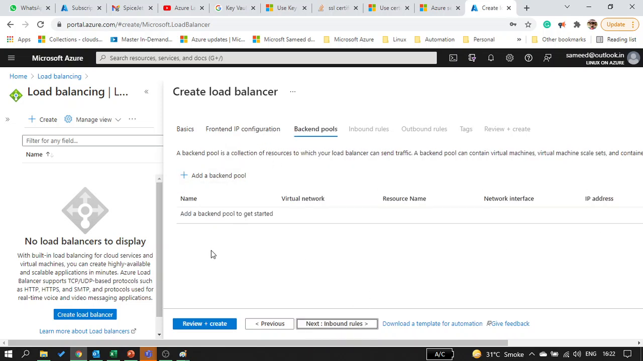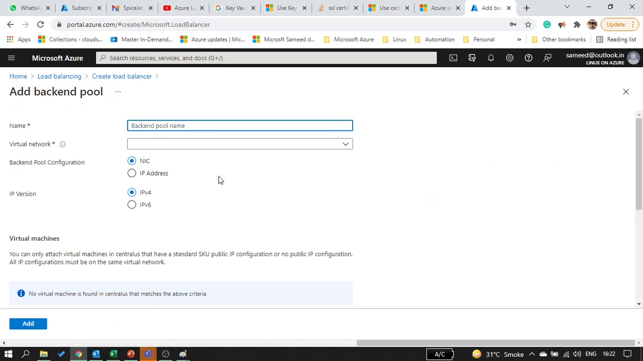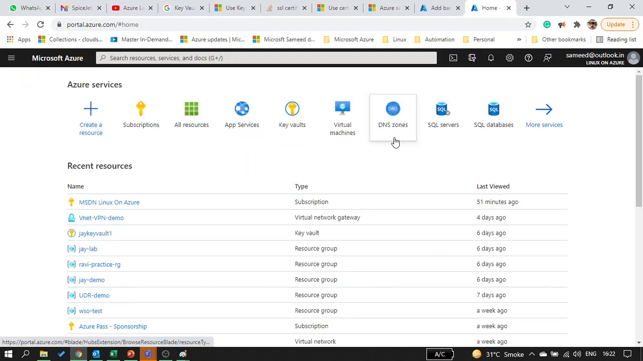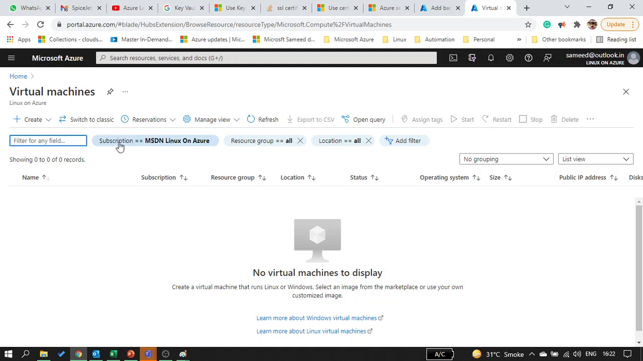Now after that, I need to define a backend pool. So I have to create a first pool. I'll say BG pool for Flipkart. Which virtual network? I'll define this virtual network where I have deployed my virtual machines. As of now, I have only one virtual network where I'm running a virtual machine.